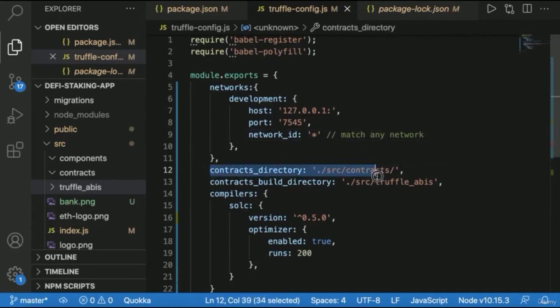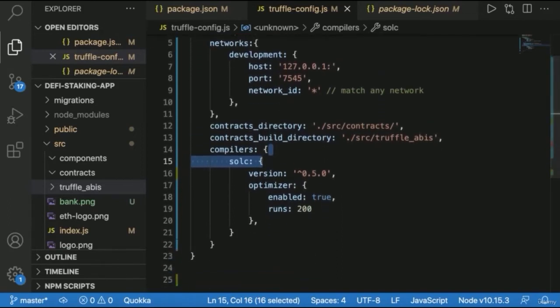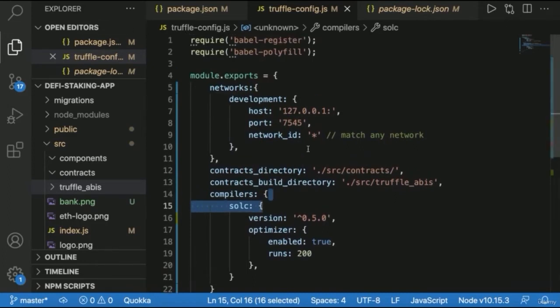And then we also have our contracts directory of where we want our contracts for Truffle to be seeing that. And we have our contracts build directory, which is our SRC truffle ABIs. So truffle ABIs over here. We have our compiler set up to Solidity. Any version above 0.50 is fine, and we've also set up a little optimizer that's running at 200, which you don't have to worry about for now. And that's it for setting up the configuration.